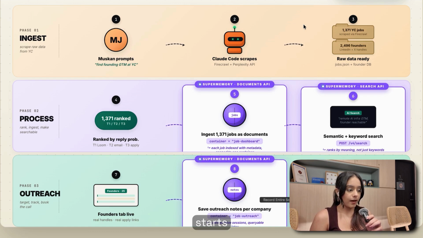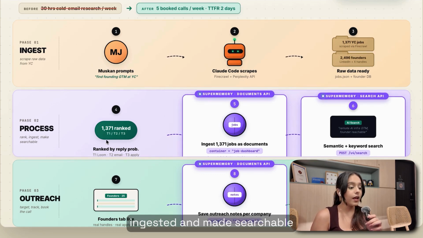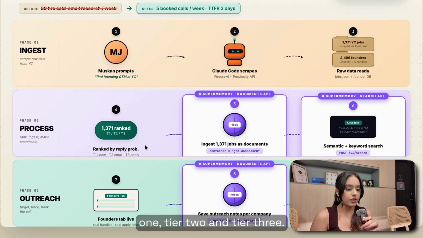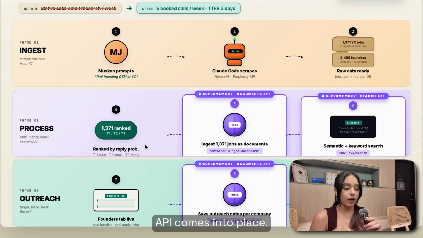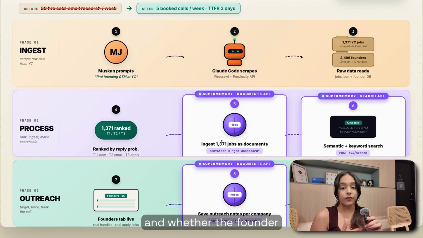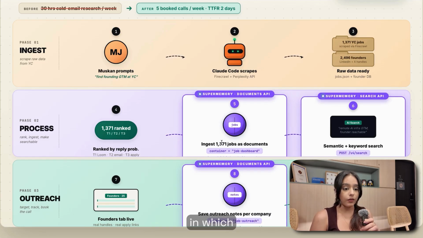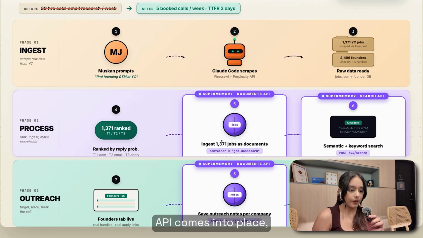So now the real process starts, in which the data is ranked, ingested, and made searchable. The data is ranked in tier 1, tier 2, and tier 3, and then the Supermemory documents API comes into place. I take each of those 1,000 jobs and turn it into a searchable document inside a container called job dashboard, and each one gets metadata like company, role, geography, compensation, and whether the founder is reachable or not, and it's all indexed semantically.